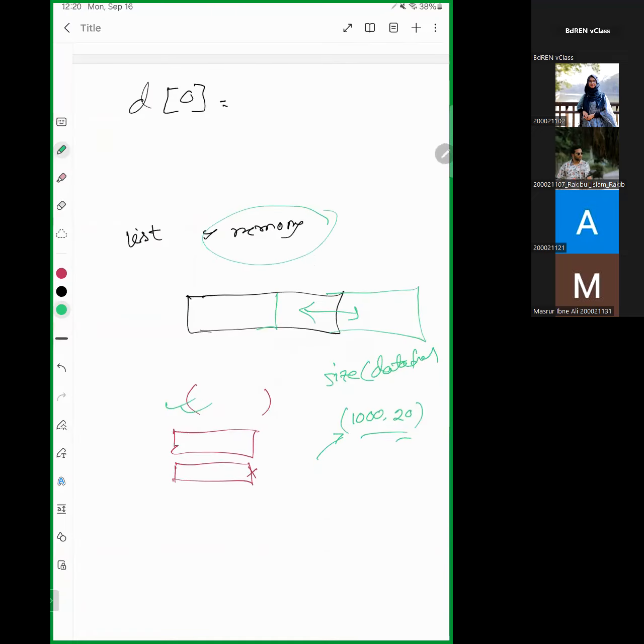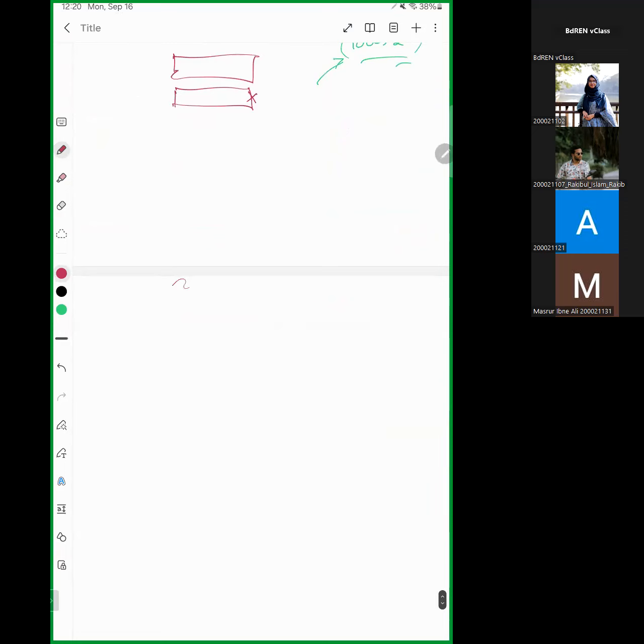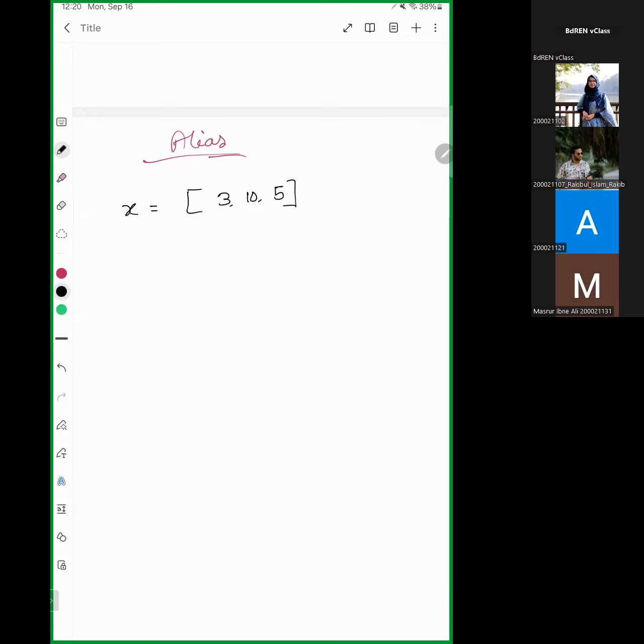Achha. Now let's look at something very important and careful: alias. Okay, follow my instruction carefully. Let's say I create a list. X is equals to 3, 10, 5. I have created a list called X.